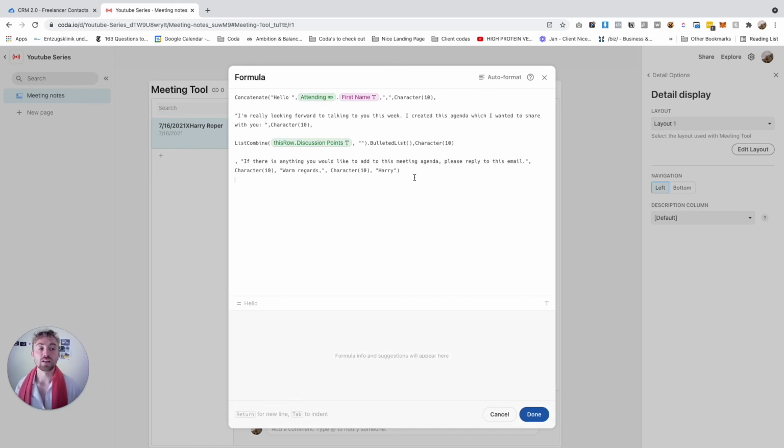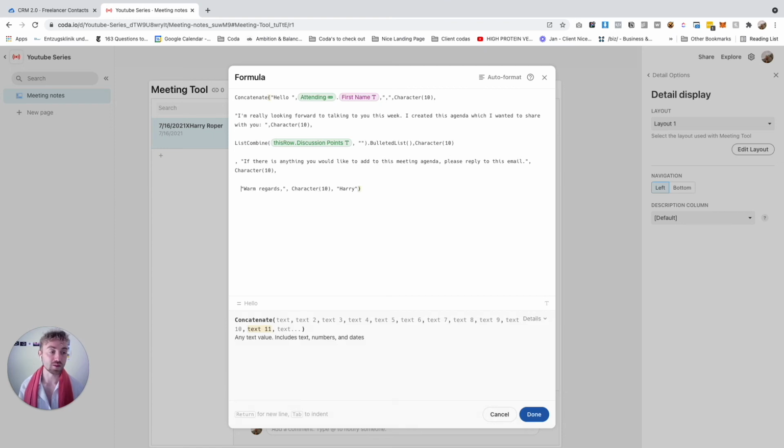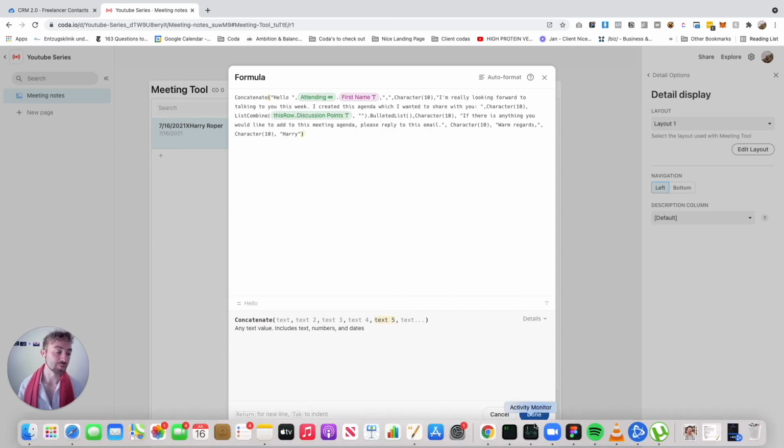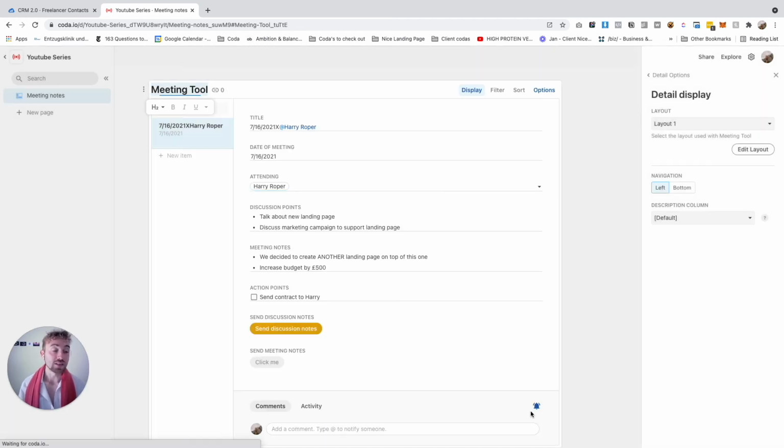It's going to look like the following. We're going to say hello and grab their name and say hi name. Here's your notes. We then put in our list of discussion points that we wrote in our app, and then we just say at the end if there's anything else, and we add a nice warm regards as well. And this is what it will look like formatted when we do it with our character 10s as well. Dope. So that's actually done.